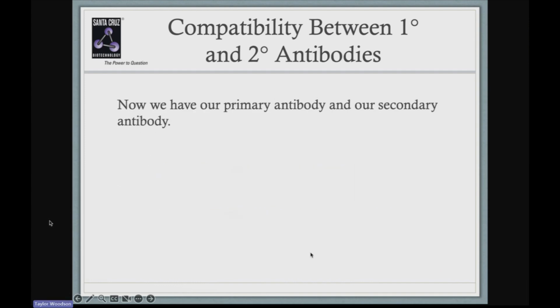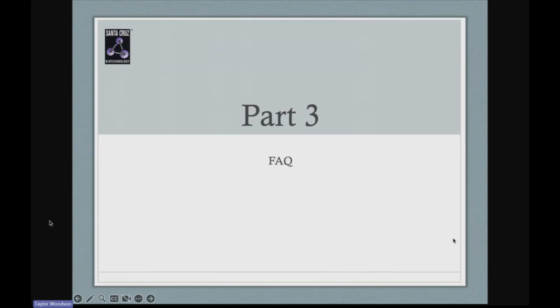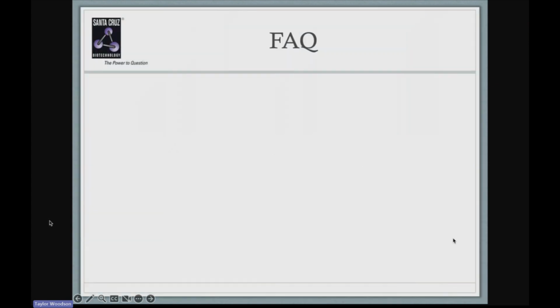Okay, so we have our primary antibody and we have our secondary antibody. The primary is going to be that P53 antibody, which is that SC126. That was the DO1 that we talked about. And then the secondary antibody is that IgG2A kappa binding protein. So now we are ready to help the researcher perform their experiment. Okay, so that's basically it. So I walked you through selecting the proper antibodies, a primary antibody and secondary antibody. I have a very quick FAQ section that I'm going to go through, and then I can answer further questions after that.